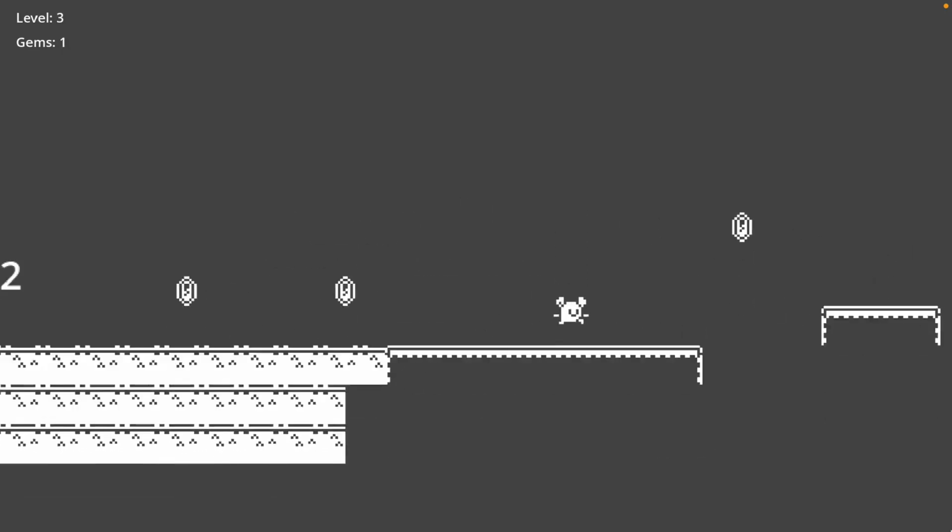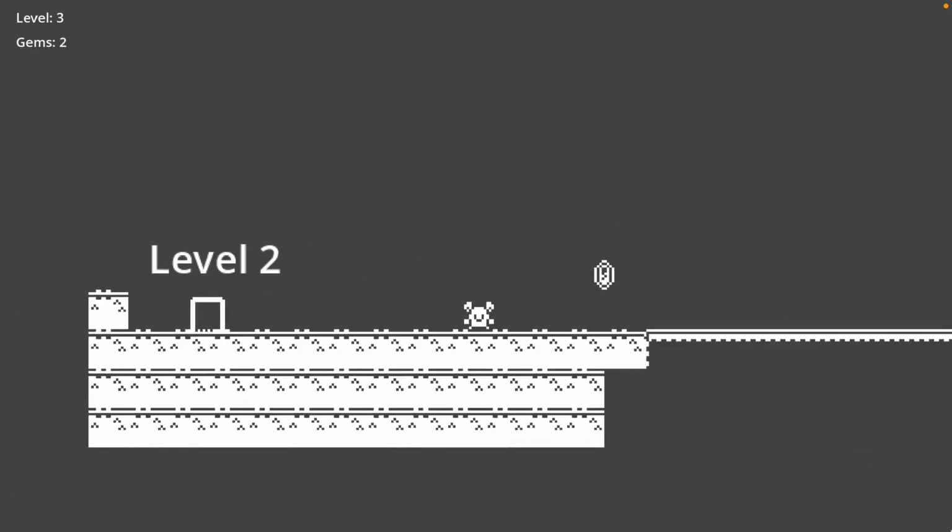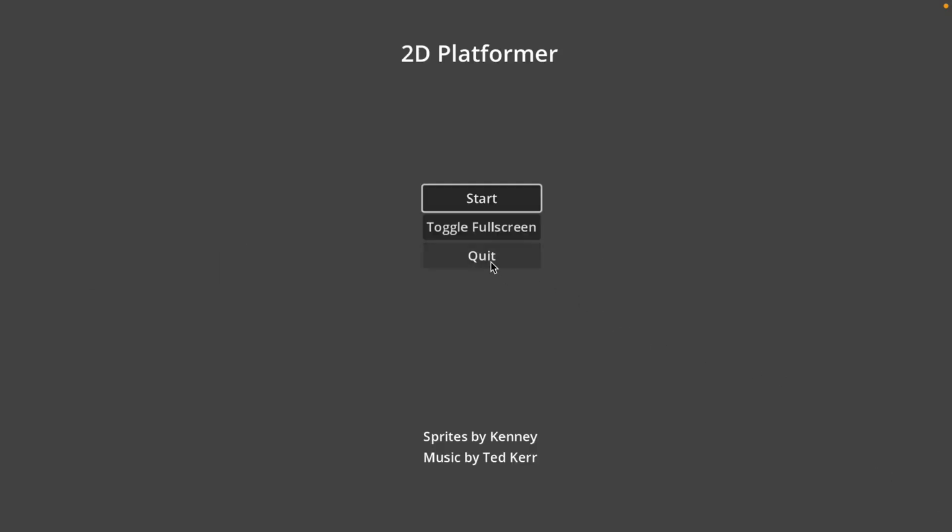And then triangle resets the current level on my controller, or the R key does. But yeah, that's feeling pretty good.